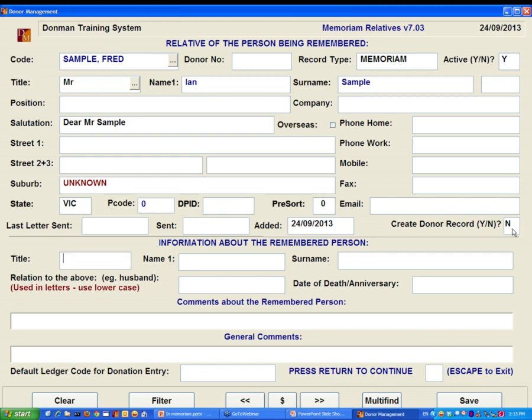Now, this next part here, where it says information about the remembered person, you need to get this correct, in particular the relation part. So I'm going to say that it's Mr. Fred Sample, and I'm going to say that it's the father. Now, if you're not careful, you might put the son there, but the letter's going to go out to Mr. Ian Sample, and it's going to reference his father, Mr. Fred Sample. And you'll notice that it says, used in letters, use lowercase. So I've put father in lowercase as opposed to uppercase. Otherwise, when you use that within your letter, it's going to look a little funny.